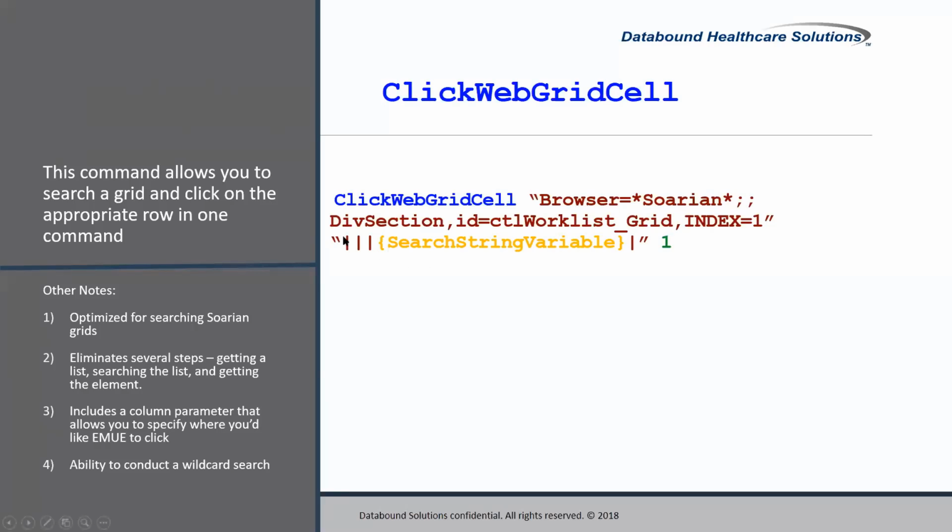So in this case, you've got 1 column, 2, 3, 4, and then 5. If you're looking for something in column 1, you're going to put it before the first pipe. If you're searching for something in column 2, you're going to put it in between pipe 1 and pipe 2. We happen to be looking for a value in column 4 here, so that's the reason our variable is sitting here in the 4th column. So the pipes represent column dividers, if that makes sense.